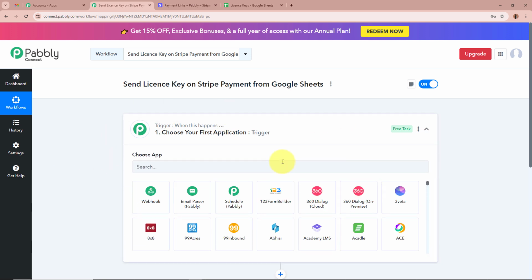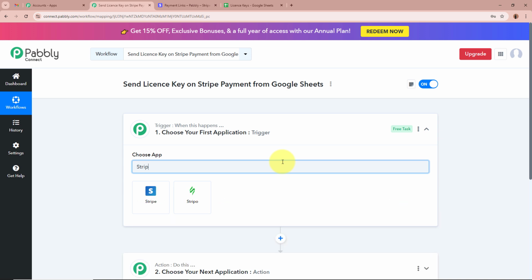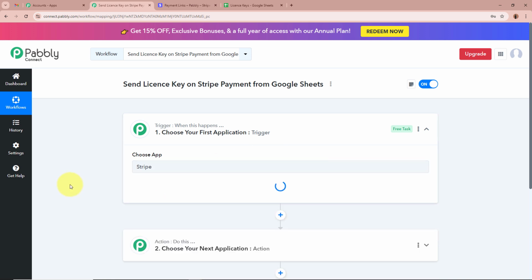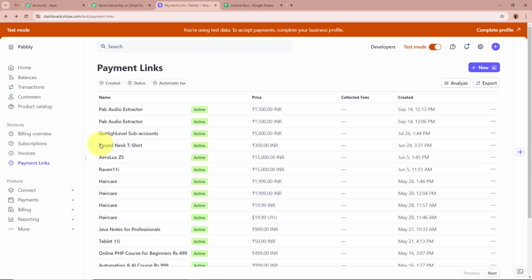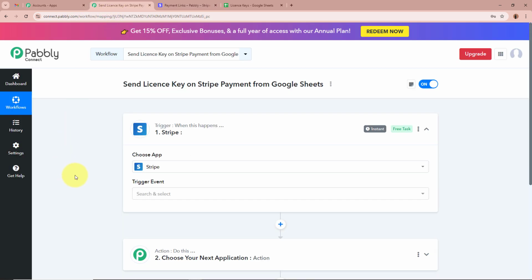We're going to set up our trigger step first. And for the trigger application, we are going to select Stripe, as with the help of Stripe, I'm collecting the payments from my customers while they are purchasing the software that I'm selling for my business. So here what I want is that whenever a payment is done by any of my customers with the help of Stripe, Pabbly Connect should automatically capture the response. That is why for the trigger application, I've selected Stripe.